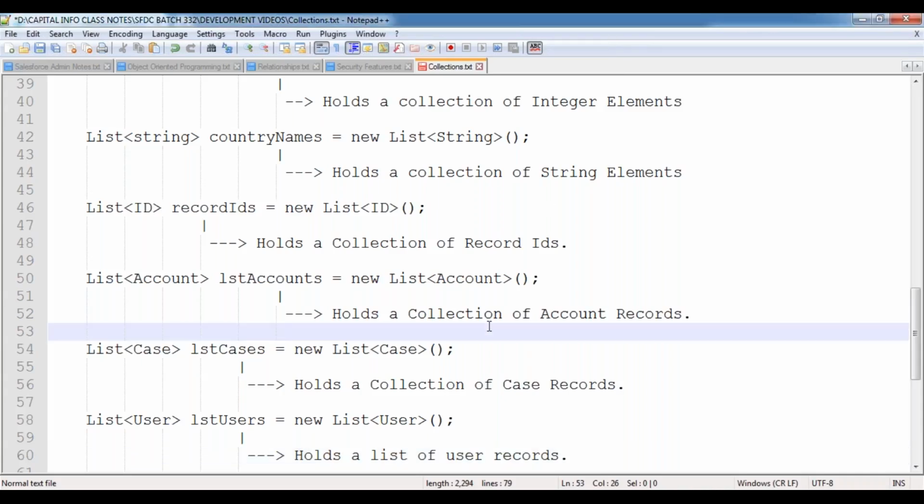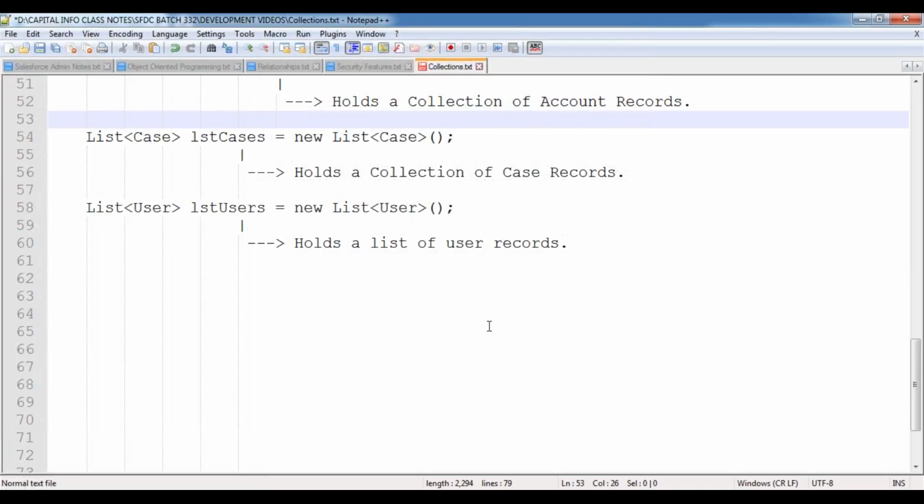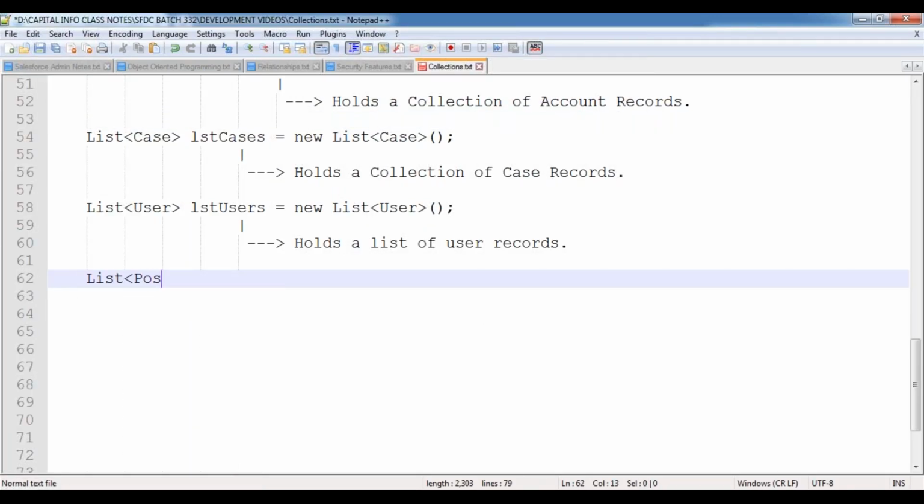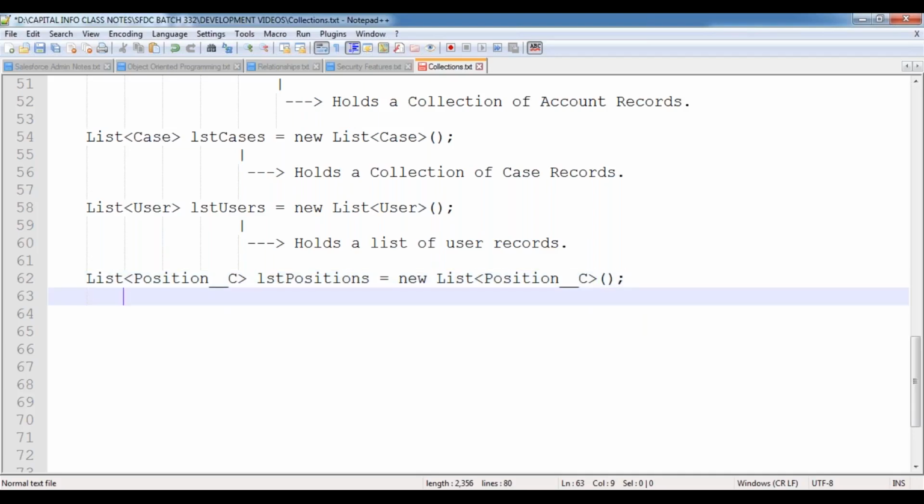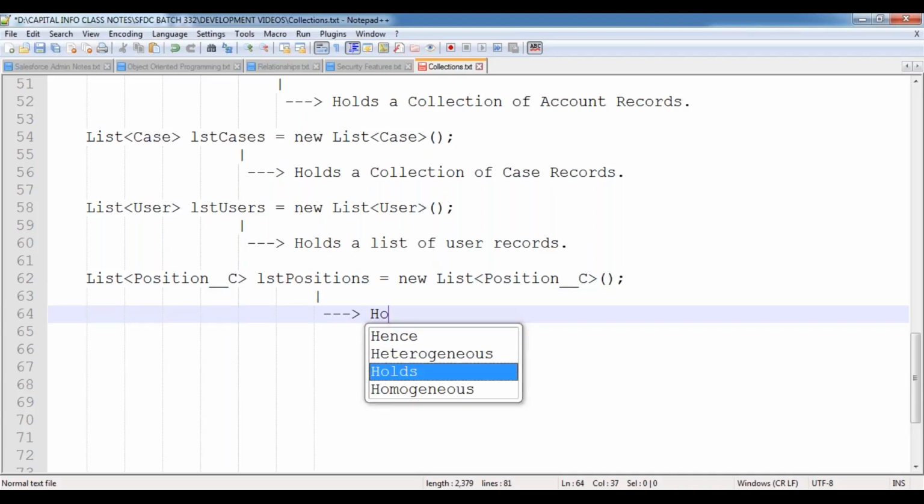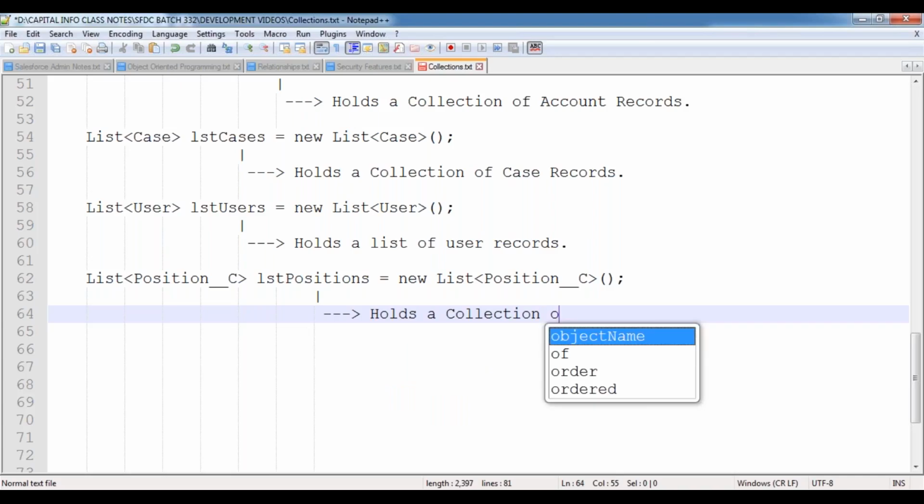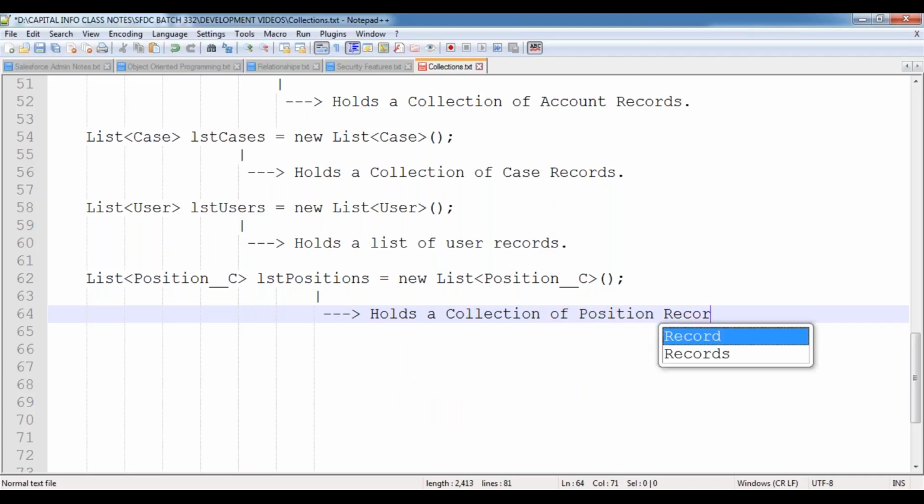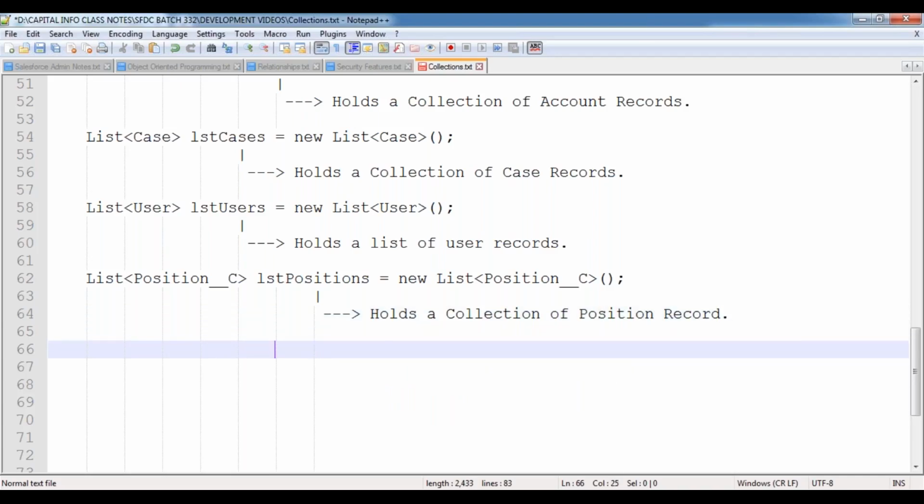Now this collection will store a collection of user records inside it. Sometimes I want to store my custom object records, like Position__c. So List<Position__c> lstPosition = new List<Position__c>. I would like to store a collection of position records inside it. That means a collection of position object records will be held inside this list.